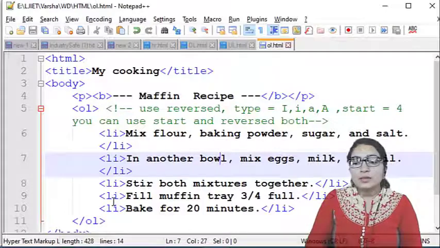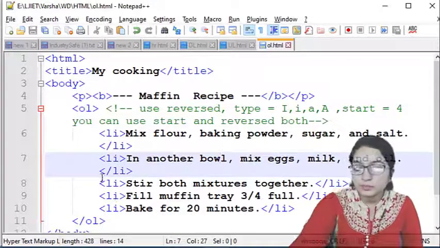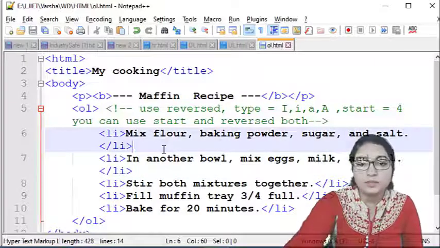So let's see the output of this, how this will be displayed. Let's just execute this.